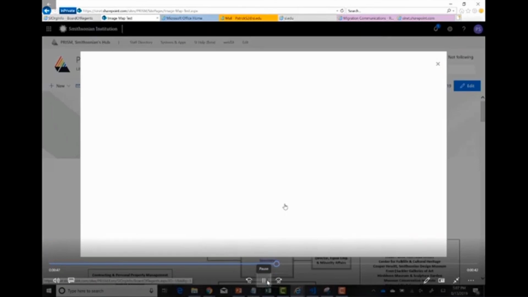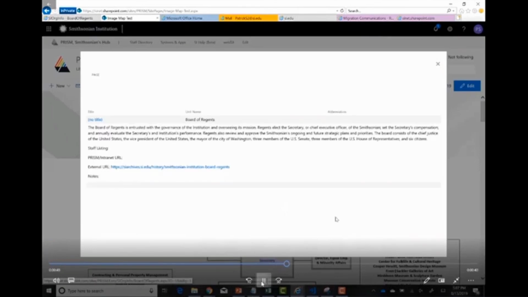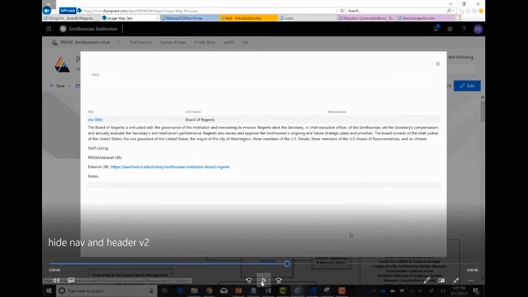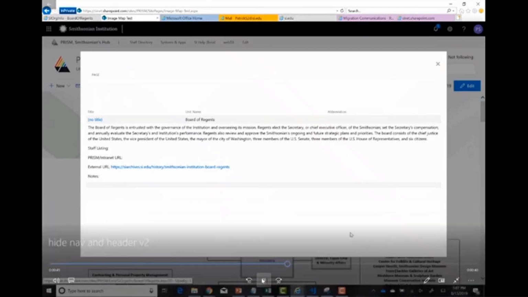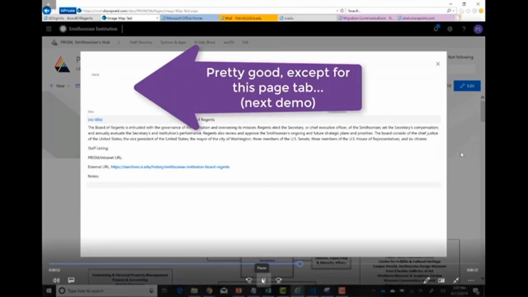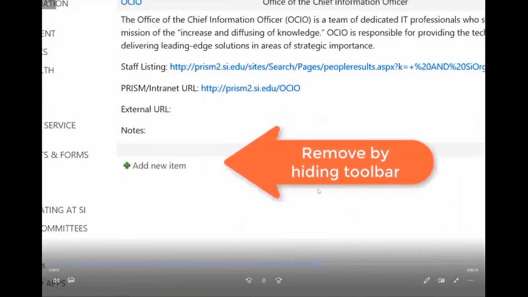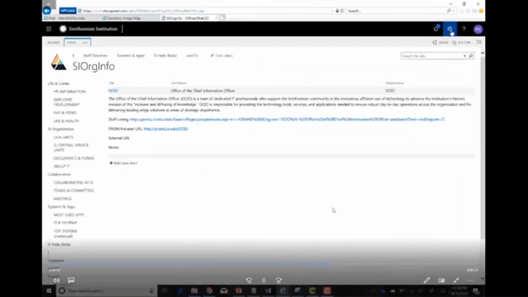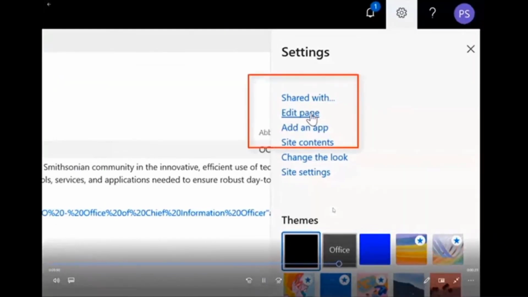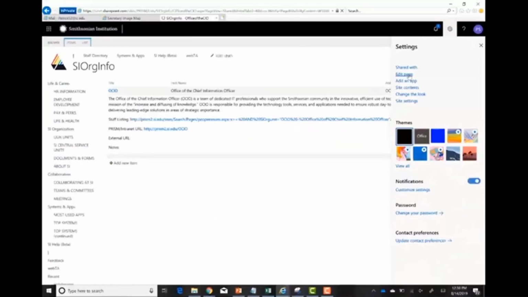I click on the Board of Regents, and we can see the extra navigation, the header stuff, all that went away except that page tab. So we're going to get into that next. Additionally, we want to get that toolbar to go away. We can see here it says plus add new item. We don't need our users to add new items. I don't even think they had the capability to do that, but we don't want that there.